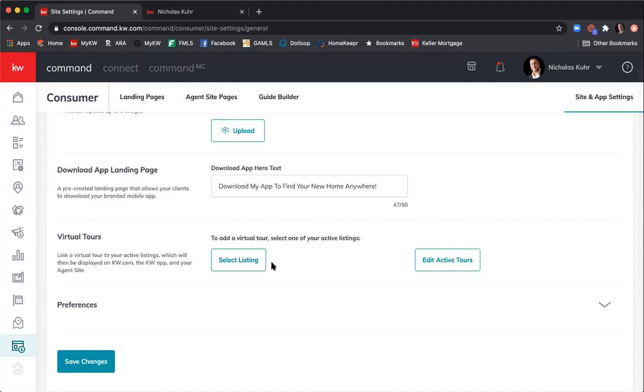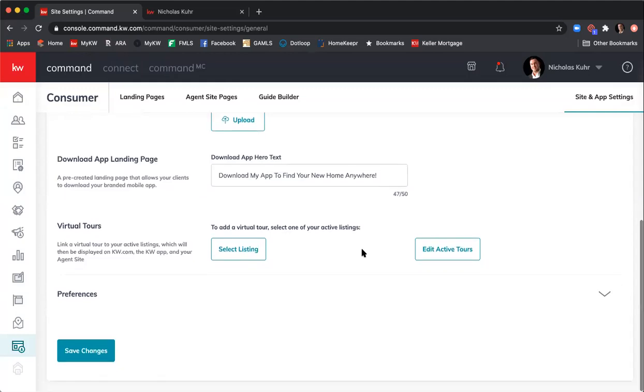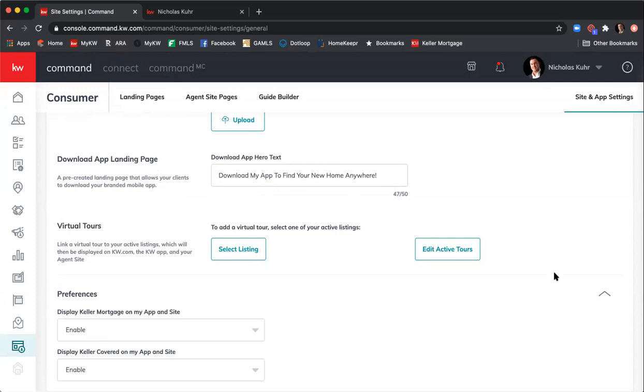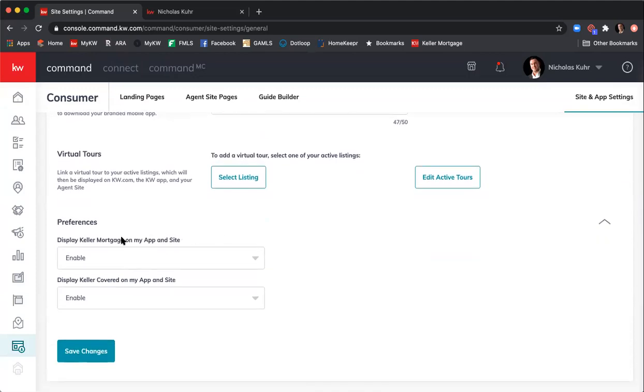So here's how you can edit your virtual tours. Pretty simple. And then you click preferences. Oh, this is new. This is a new setting. So how cool is this? So preferences, display Keller Mortgage on my app and site. So if you want to enable that, or you could disable and display Kelly Covered on the app and site. So Kelly Covered is the new Keller Williams Insurance option. So you can enable that as well, or disable. And just click Save Changes.